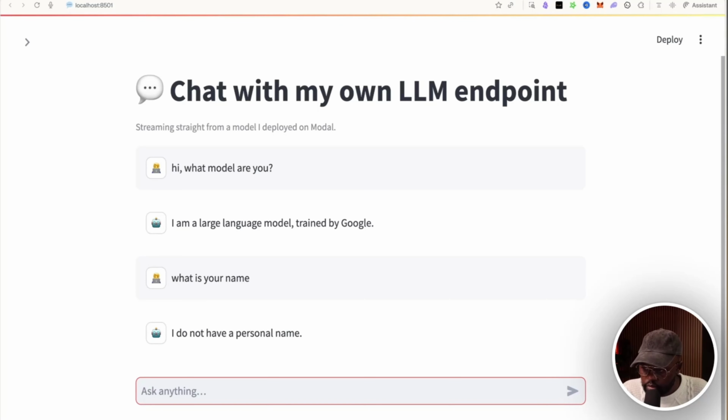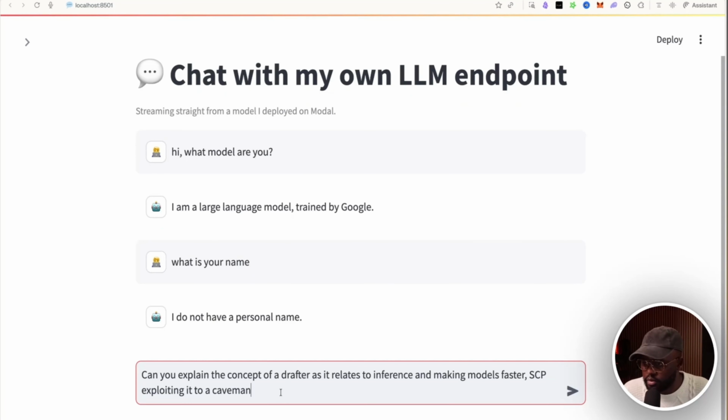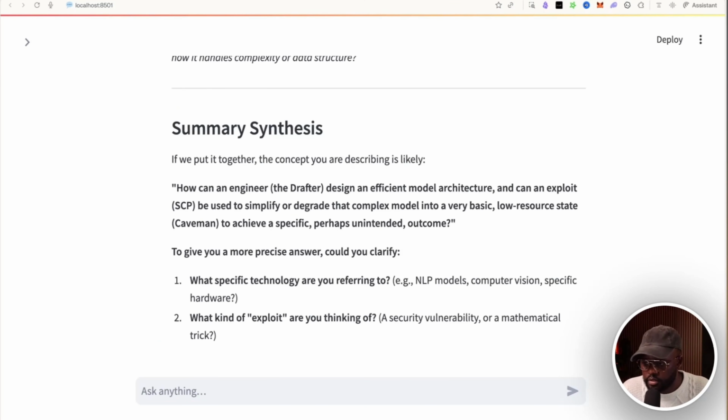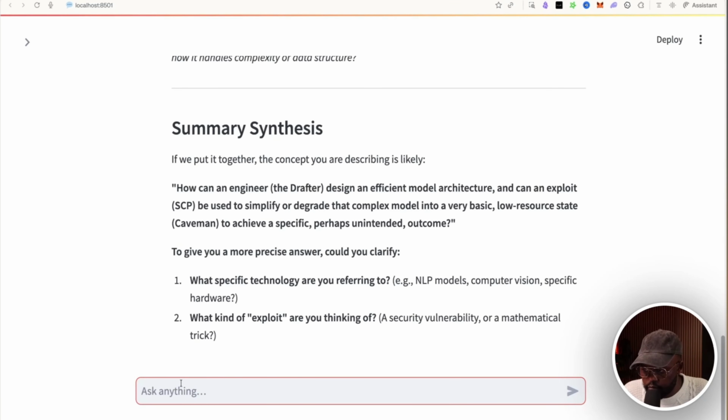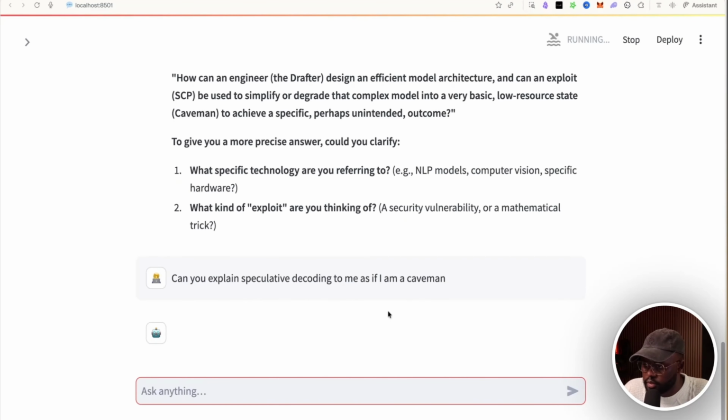Can you explain the concept of a drafter as it relates to inference and making models faster, as if you're explaining it to a caveman? So let's run that. Let's see. Actually, can you explain speculative decoding to me as if I am a caveman? There you go. So that's much better. So you can tell it's doing all this pretty fast.